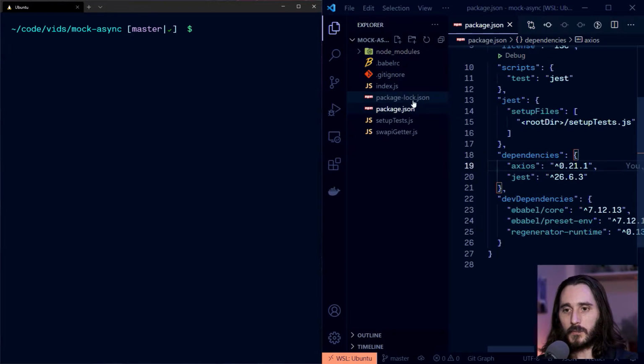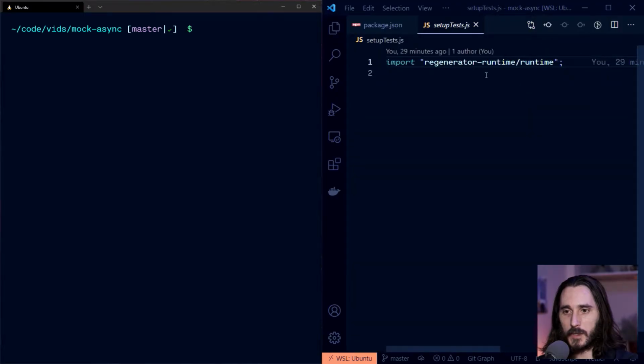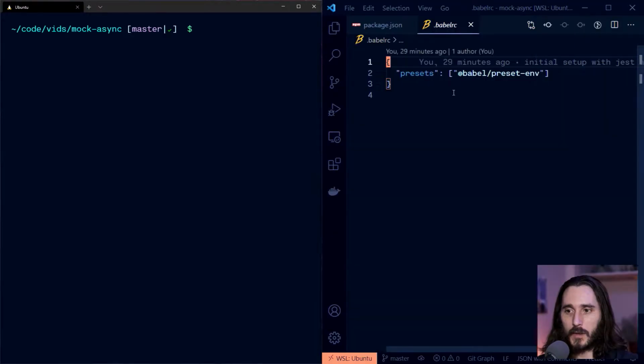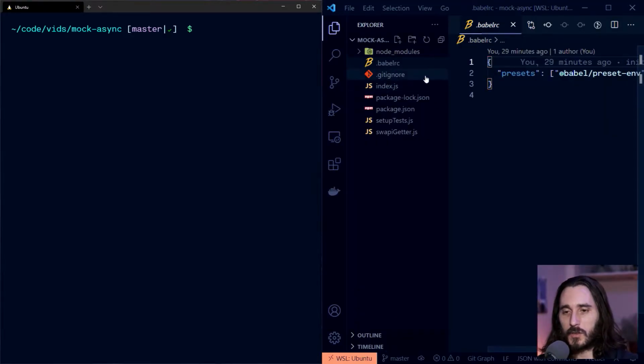Now, what you're going to want to take a look at real quick is this setup tests file to show that it just has this import regenerator runtime. That's just a way that you can add any sort of functionality that you want Jest to pick up. I'd probably do this a little bit differently in a full project, but this is a pretty lean one just for an example. We have this Babel file that just has preset env, just so you know nothing crazy is going on there. And that's pretty much it. The index we don't even need to really look at.